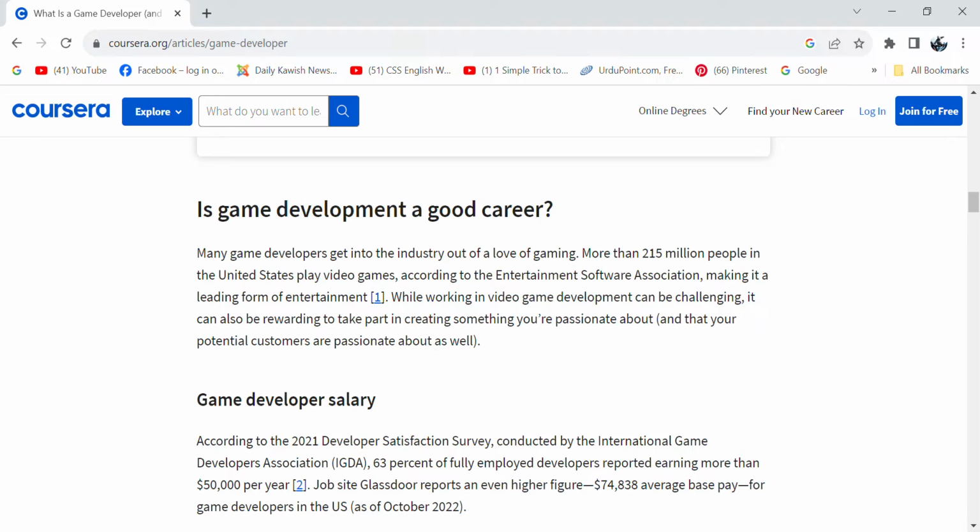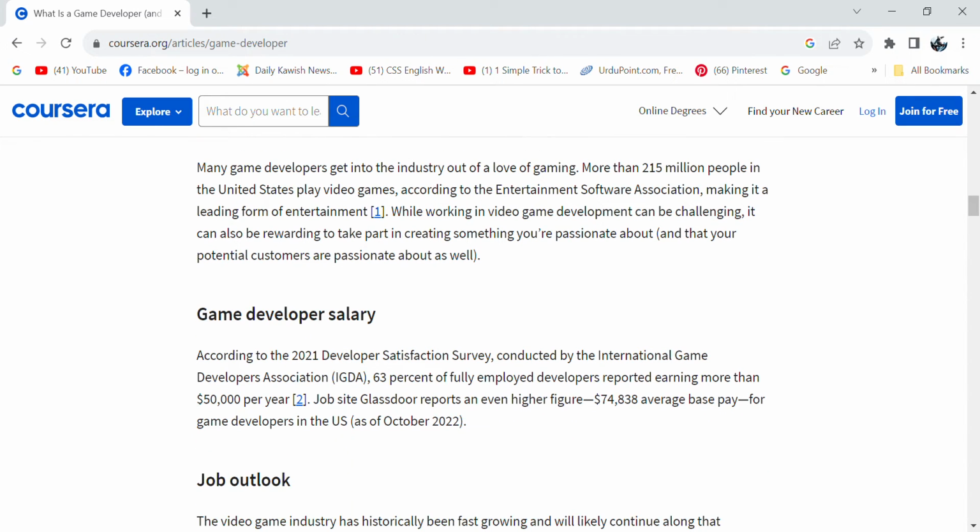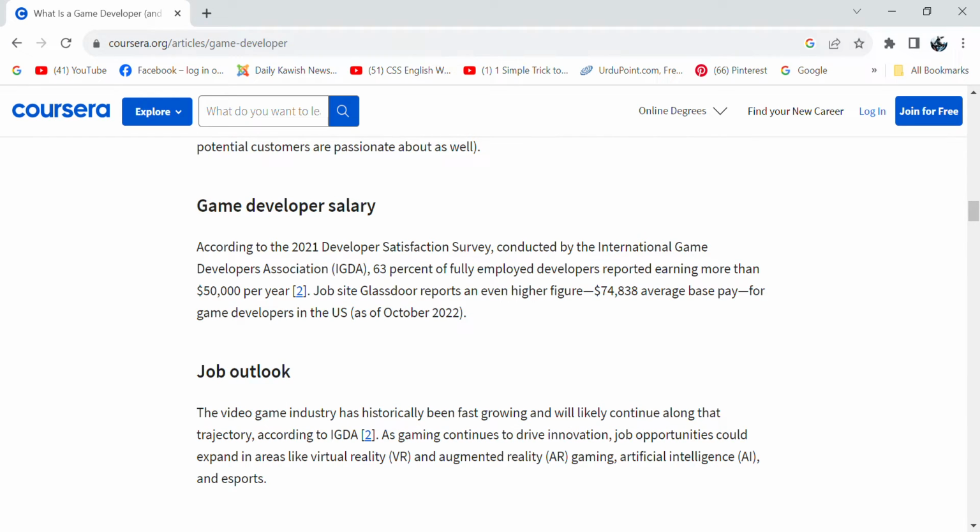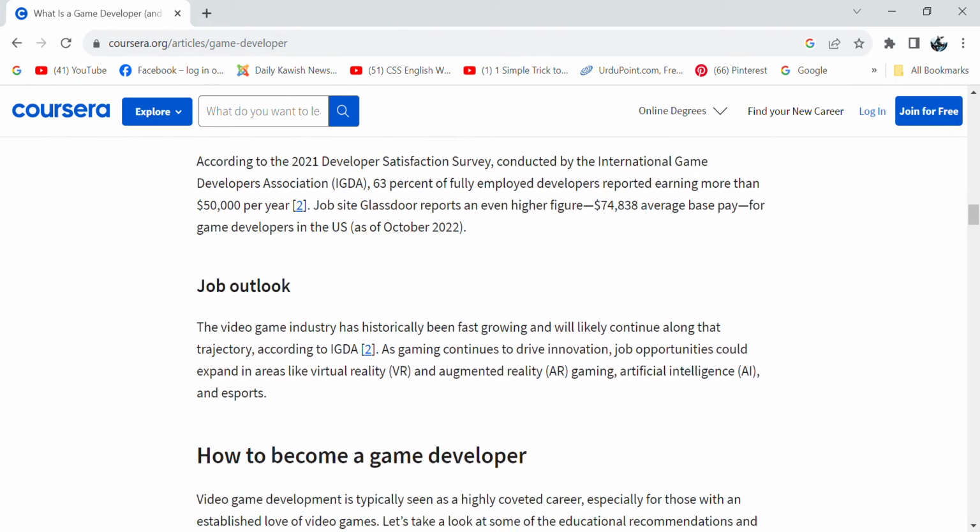Game developer salary. According to the 2021 Developer Satisfaction survey conducted by the International Game Developers Association (IGDA), 63% of full employed developers reported earning more than $50,000 per year. Job site Glassdoor reports on even higher figures, $74,838 average base pay for game developers in the US as of October 2022.